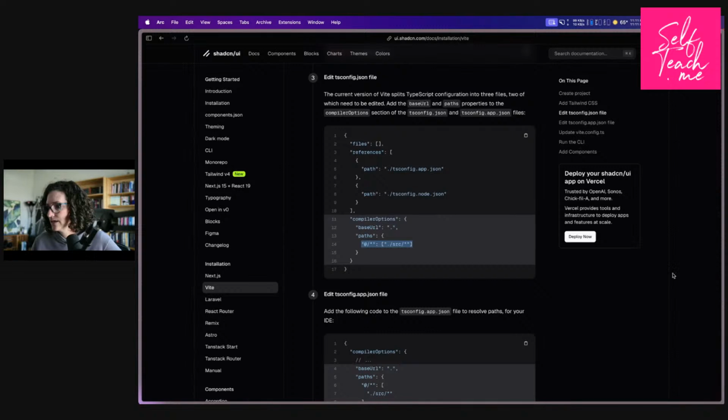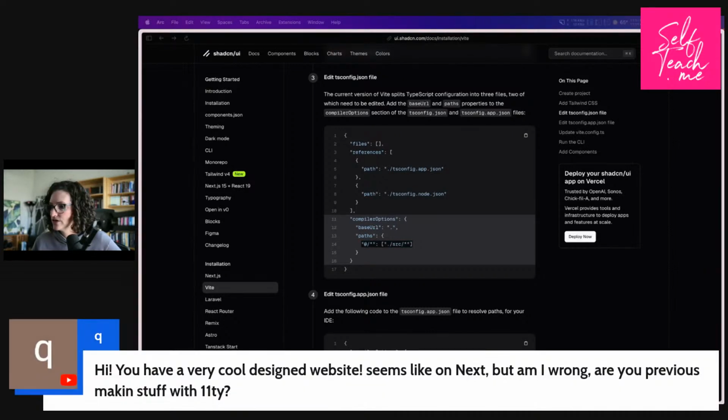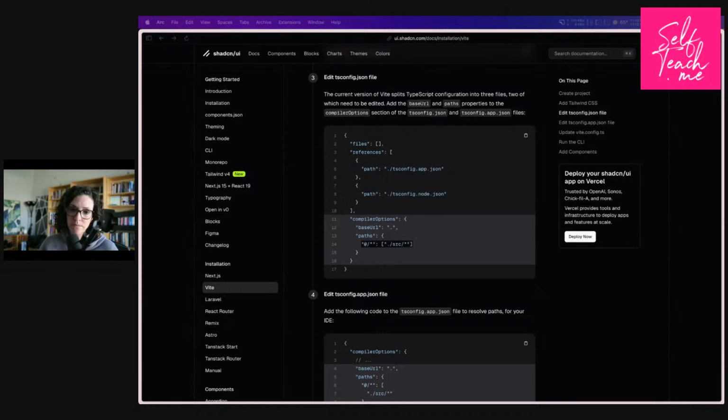Let's see. So come back over. Q just asked, hey, you have a very cool design site, it seems like it's on Next, but am I wrong? Are you previously making stuff with 11D? So I've used all the frameworks at some point. I currently work on the RedwoodJS core team. So we just put Redwood SDK in preview mode, and that's what I'm building with right now. My personal website is built on Next.